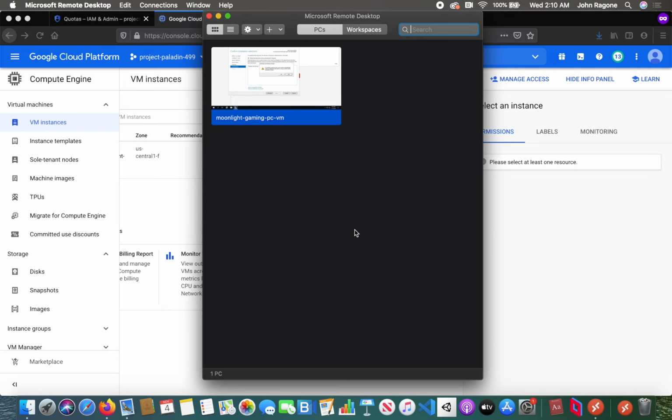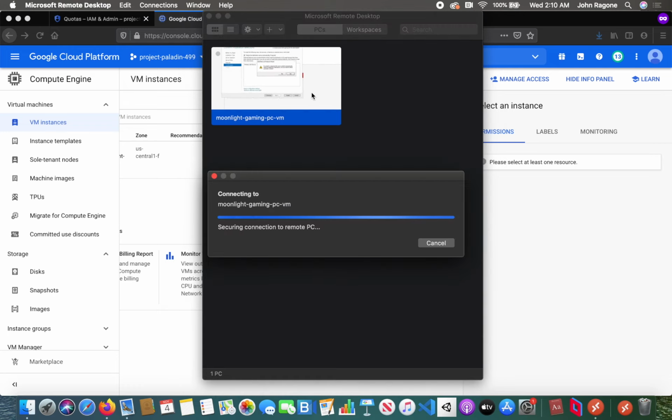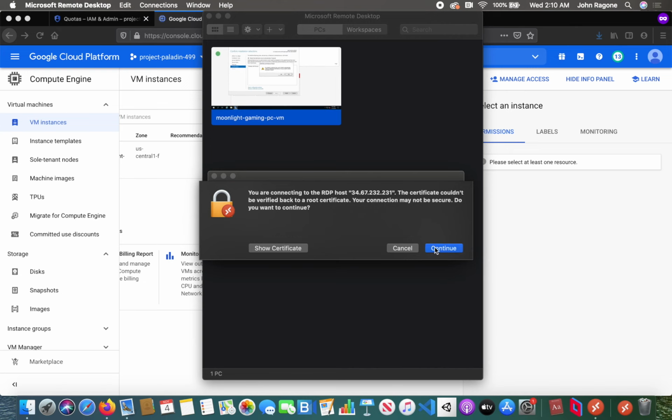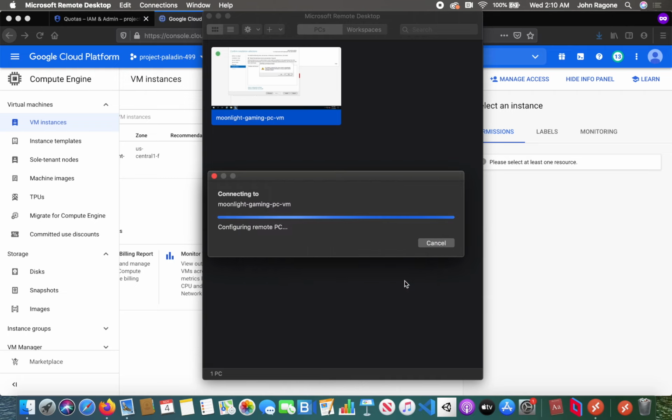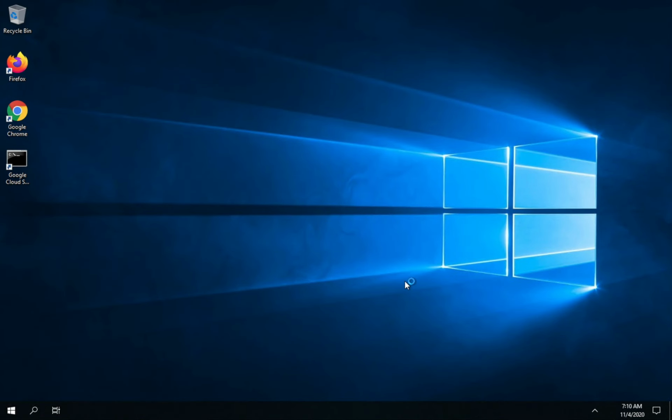Alright, it's been a few minutes, and now I'm going to try to reconnect to my gaming PC. I trust the certificate, enter the password, press continue, and great, it looks like it's working. So I've reconnected to my gaming PC.